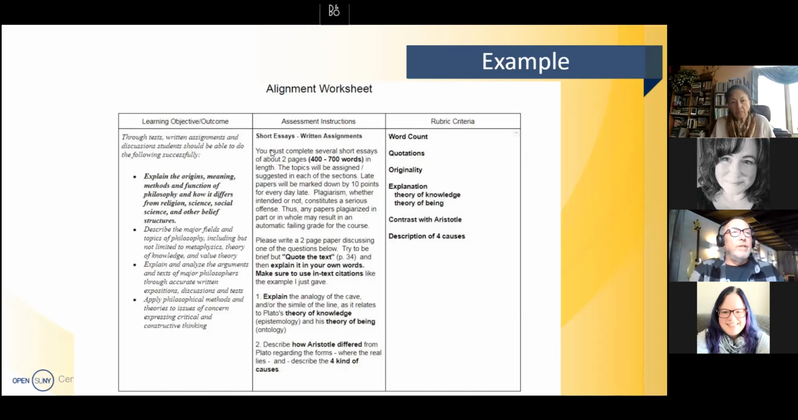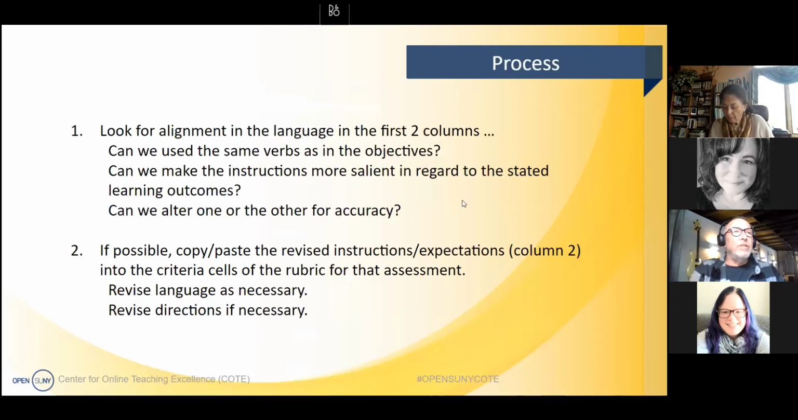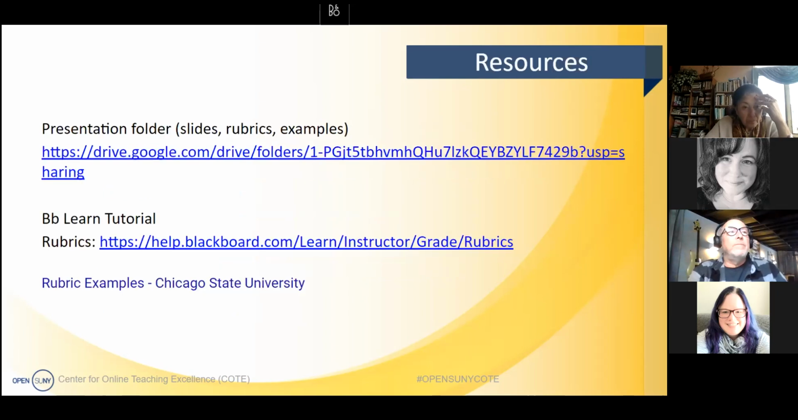So feel free to use this worksheet. So here, again, what I've just said, can we tweak things to make things as clear as possible for students? And so this encourages us to revise language in all 3 columns.